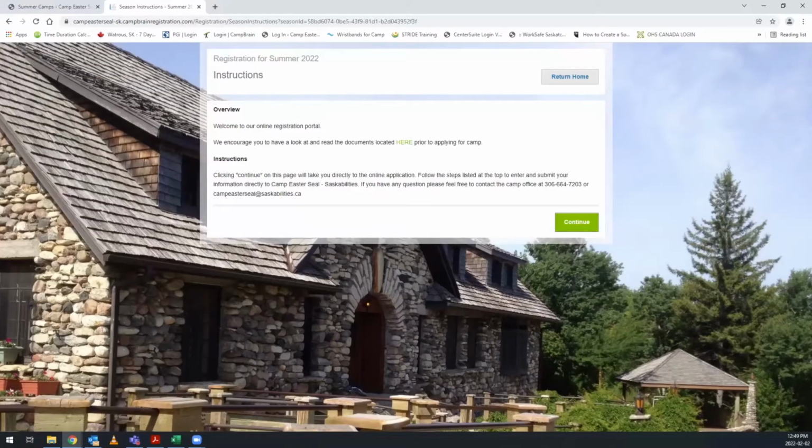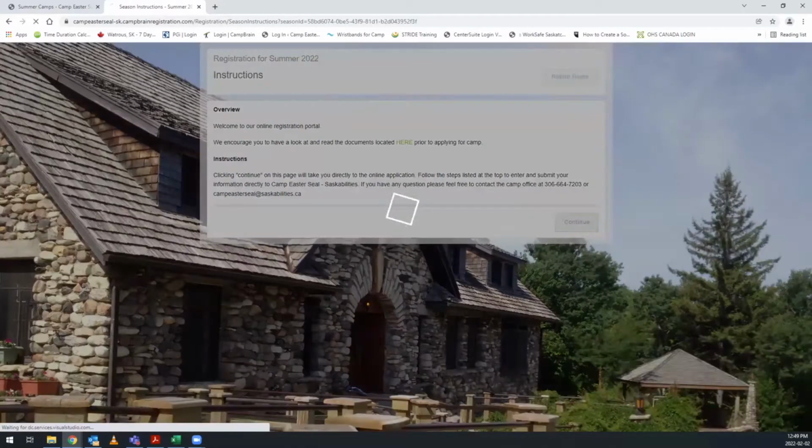Here, it'll prompt you to go back to our website and review any of the documents on our For Campers page that will walk you through all the things that you may be wondering about and give you the opportunity to view a virtual tour of our camp as well. If you've done that already, you can just hit continue to carry on.